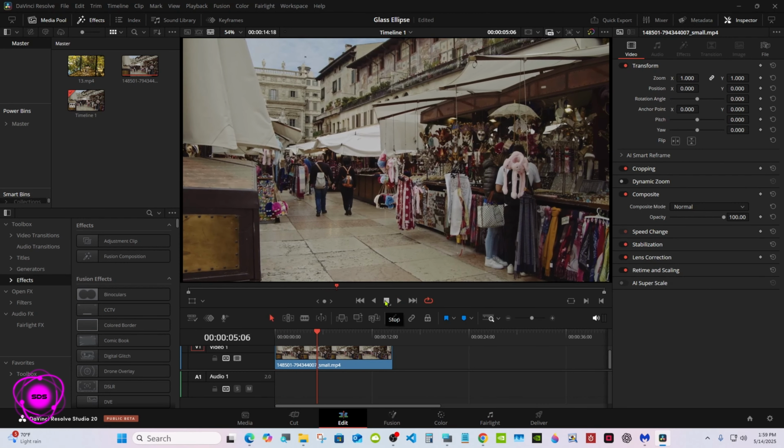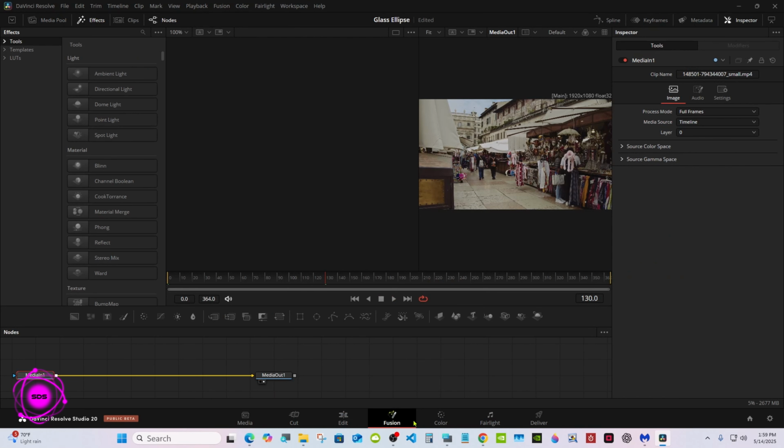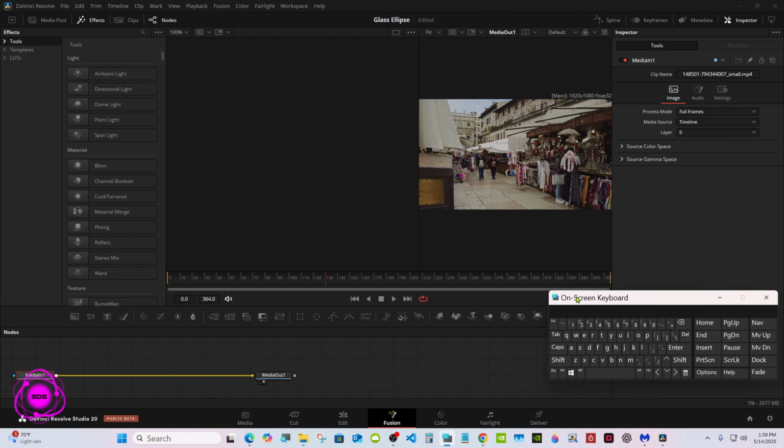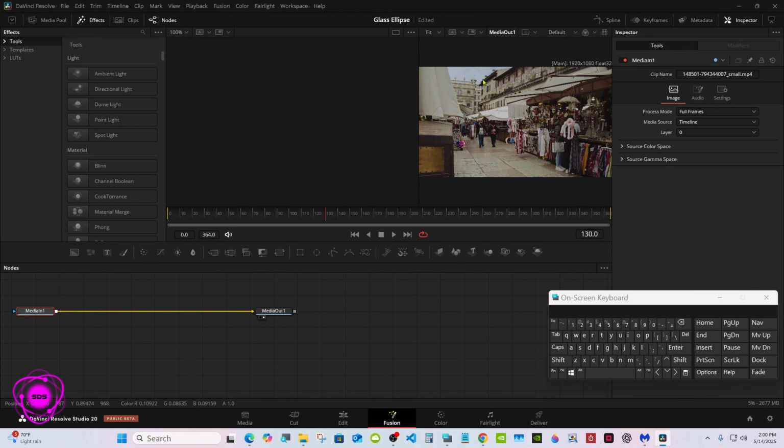We'll go ahead to Fusion, get started. I have to use this on-screen keyboard because I'm paralyzed. I can't use my hands and arms. We are going to save a macro at the end and I'm going to show you how to track it in Fusion. And I'll show you how to track it up on the edit page as well by keyframing it.